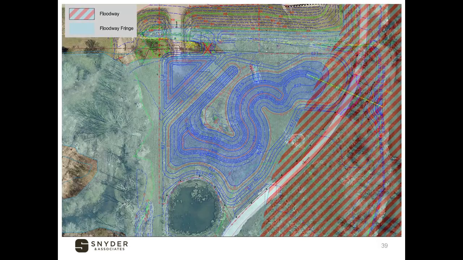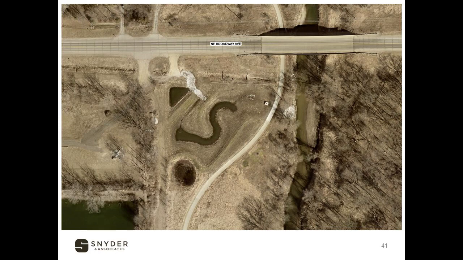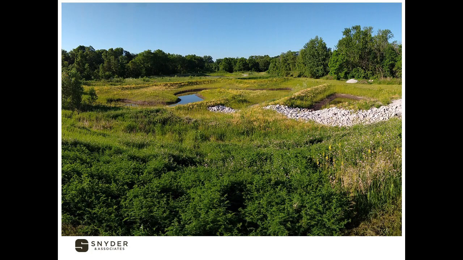Here's just another overlay of what we ended up with for our design laid on top of the aerial. So you can see how everything kind of fit together on the site. Then after construction, here's what it looks like today. And then really just kind of finishing up here with a few photos of the site.